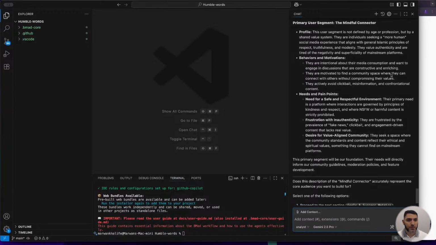Primary user segment with mindful. Okay, profile the user segment. Yeah, so it's not defined by age or profession. That's not really important, but by shared value system. They are individuals seeking more human social media experience that aligns with general Islamic principles of respect, truthfulness, and modesty.